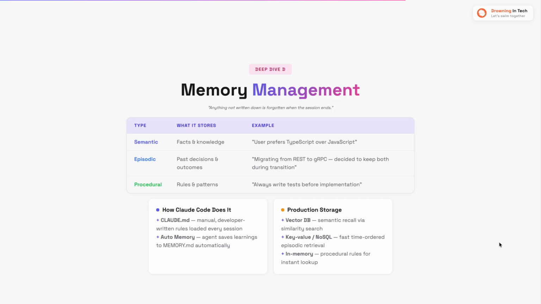Like always write test before implementation. Think of it as the agent's muscle memory. It doesn't need to reason about these, it just follows them. Claude Code implements this with 2 mechanisms. Claude.md, a markdown file you write manually with project rules that get loaded every session. And auto memory. The agent automatically saves learning to a memory.md file as you work.